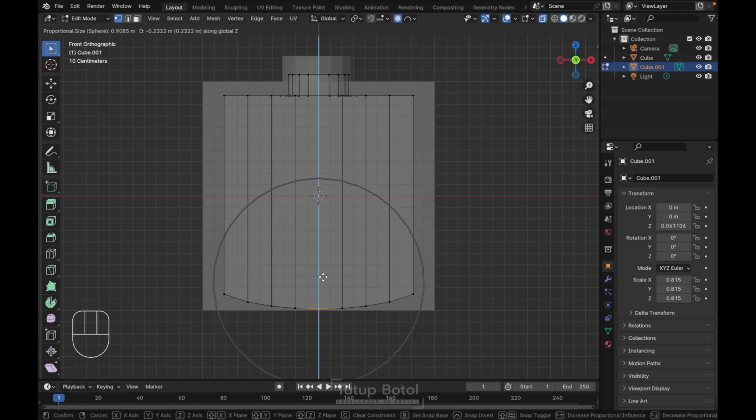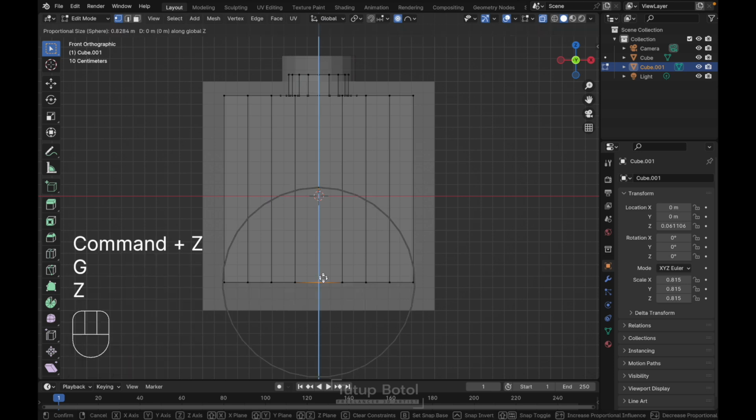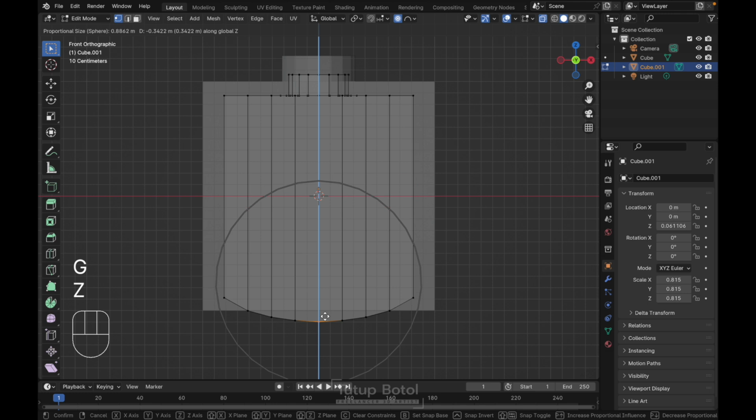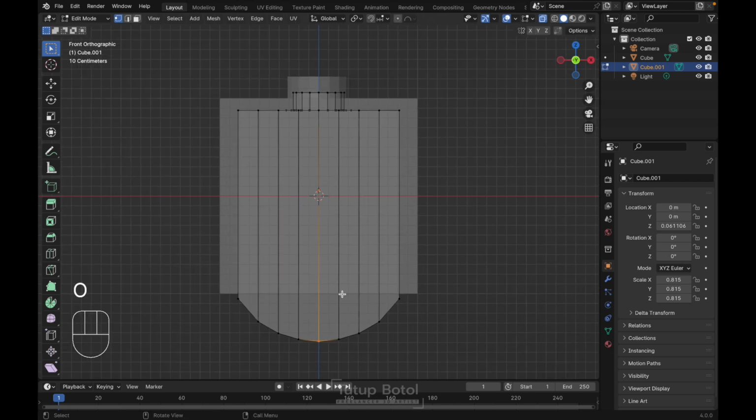You can adjust the effect of proportional editing by scrolling up and down on your mouse wheel, just like this. I'm gonna do something like this. Yep. And I'm gonna move it down, way down like this. Okay. Then we can press O to disable the proportional editing.